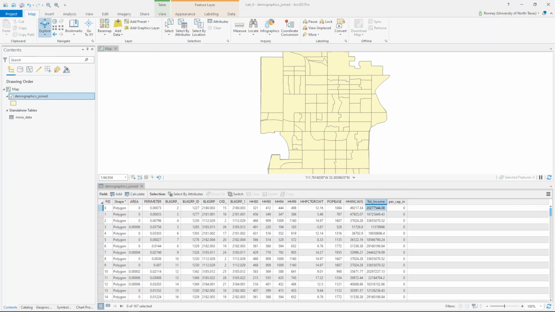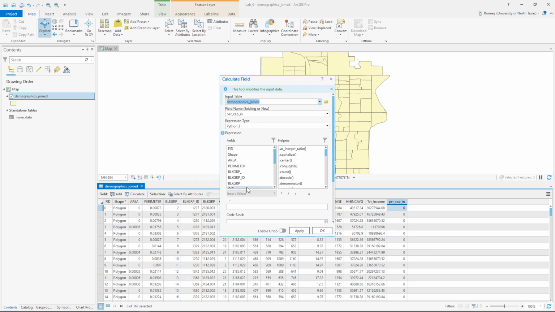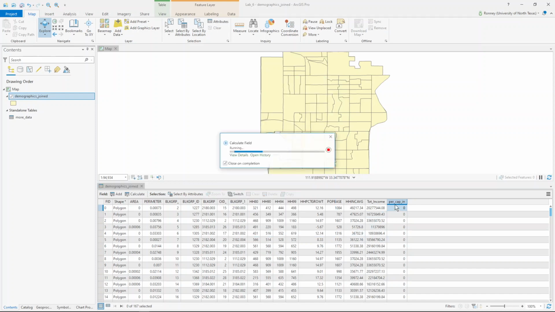Okay, number 7 on page 7 asks, right-click the field heading for the field per cap in. Go to calculate field. Calculate per capita income as total income, double-click, divided by population base. Double-click that. We'll hit OK, and that should populate here. Easy stuff. How many block groups have per capita incomes greater than $20,000? Another really easy one to do. I would probably just sort either ascending or descending, whichever you feel comfortable with, and select by attributes. Should be easy from there.